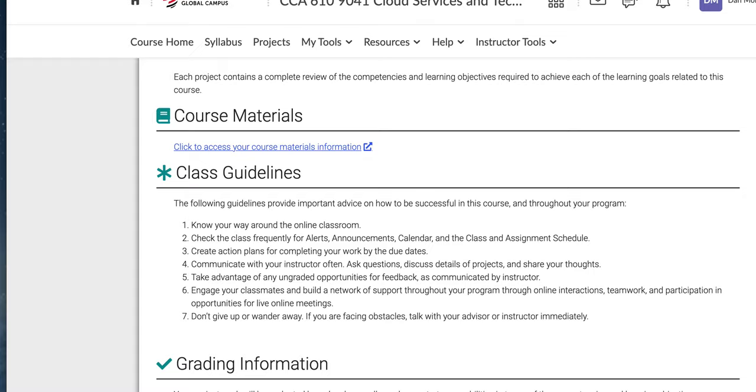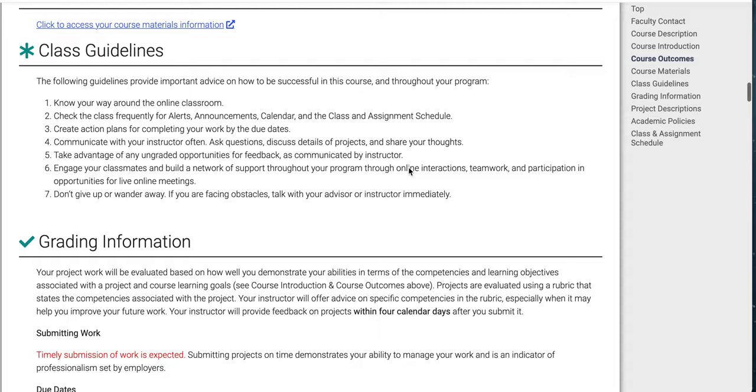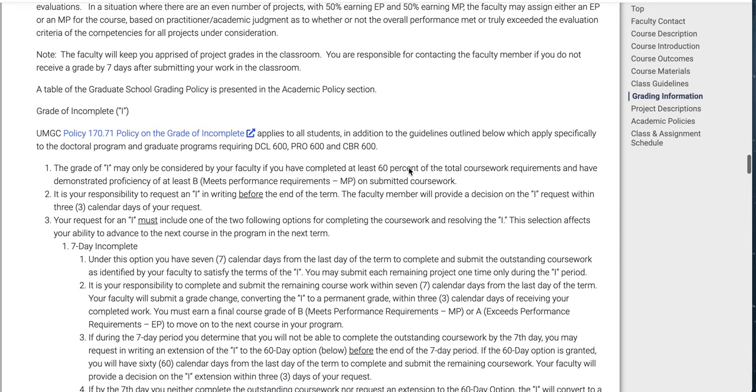And then as we go through all this, grading, I'm actually pretty easy on this one. Just turn in everything on time and we'll be good to go. If you need an incomplete, do let me know.